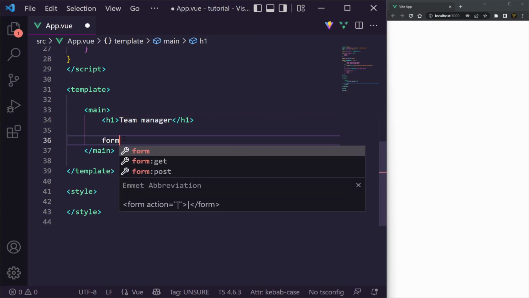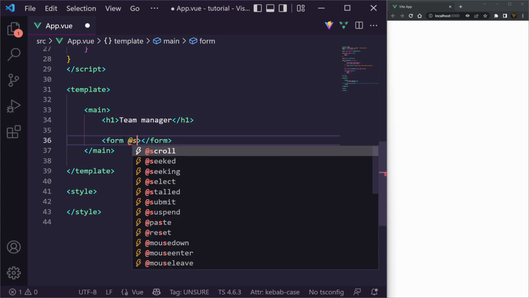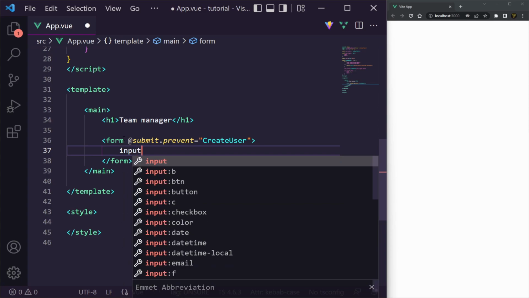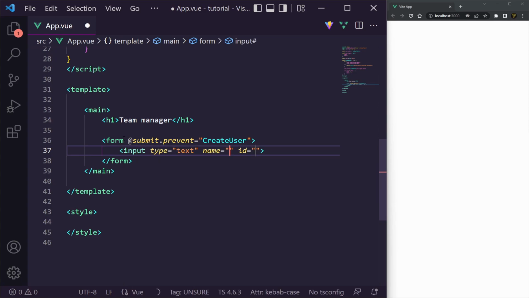We're then going to say form, and we'll just do a @submit.prevent. The prevent stops it from actually reloading the page. And we're going to pass through create user in here. Oh, not user, create user. We'll then have a few inputs. So we're going to have a text input, which is going to be our name.